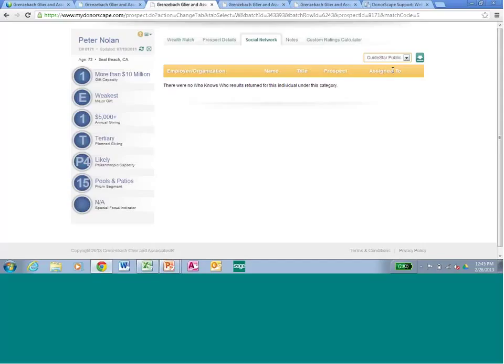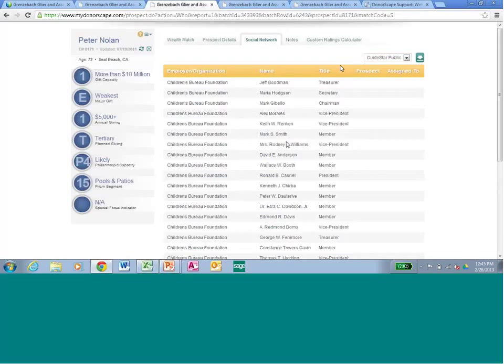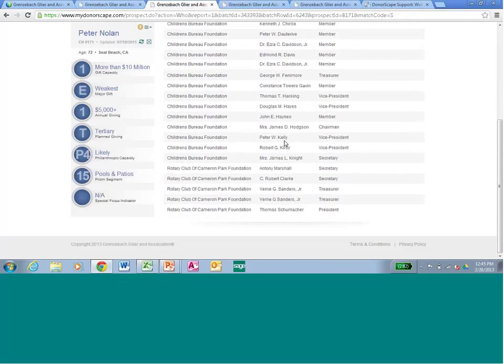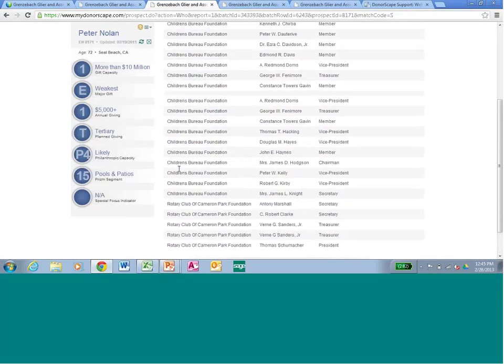So if I click on GuideStar Private, it's spooling and it's thinking, and it's going to pull up the other individuals who sit on the same board as Peter Nolan does. So he's listed as sitting on the board of the Children's Bureau Foundation. So here it's pulling up everyone else who sits on the board of the Children's Bureau Foundation, or the Rotary Club of Cameron Park Foundation.